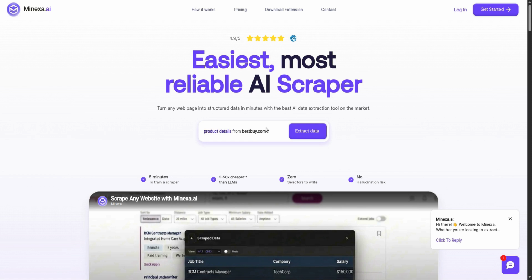Welcome to Minexa.ai, where every dataset extracted is deterministic and repeatable. Today we'll show you how to scrape online education course listings efficiently and reliably.